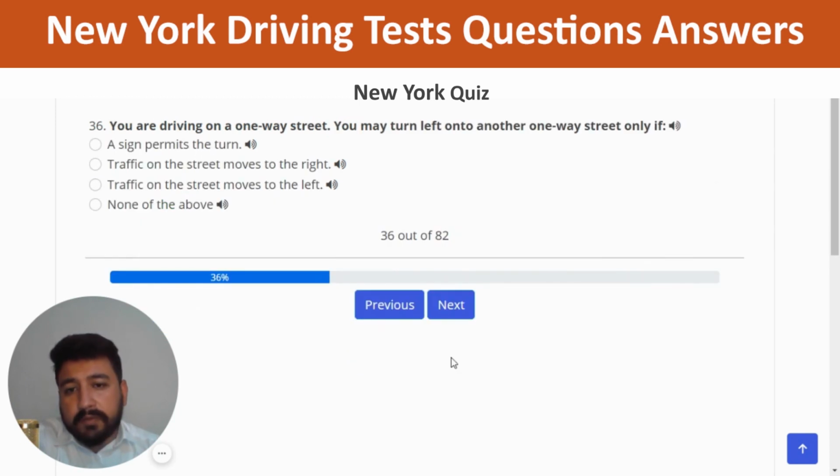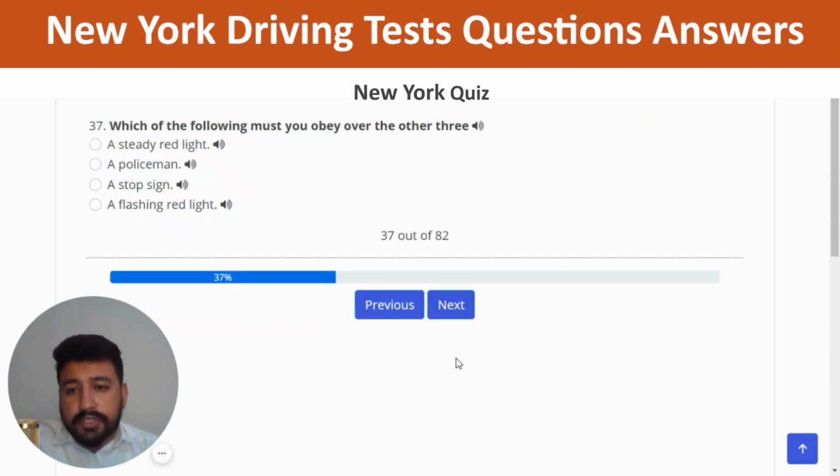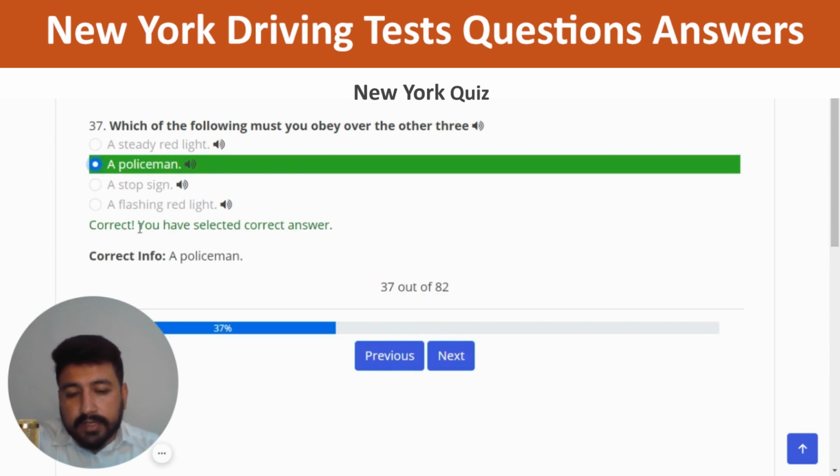You are driving on a one-way street. You may turn left onto another one-way street only if... The right answer of 36th question is traffic on the street moves to the left. So I'm going to select the third option and next. Which of the following must you obey over the other three? So the right answer is a policeman. So I'm going to click on the second option, correct, and next.